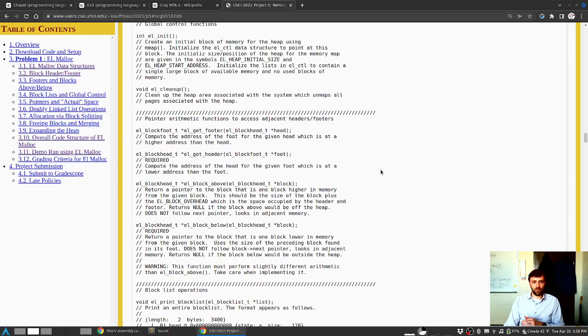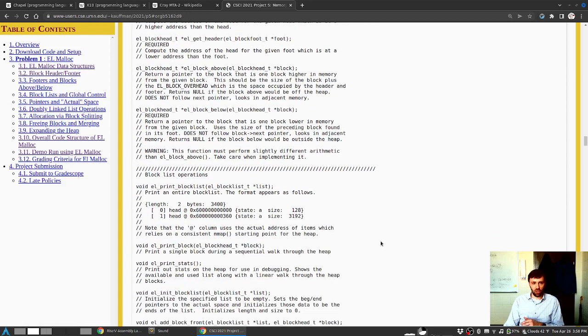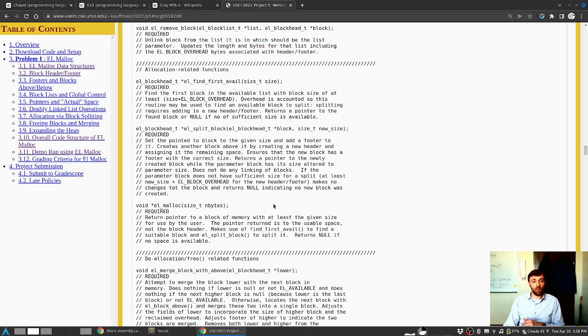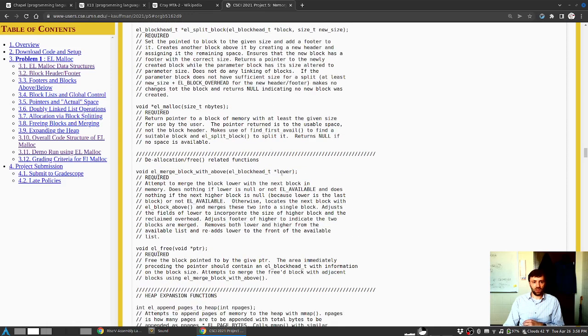The overall structure is given here. For instance, those initial functions to get headers and footers and blocks above and below. There are some required functions to add and remove blocks from the lists that are present there, some required functions to lead up to lmalloc to find available blocks and split them, and some required to support lfree, notably this merging function. So that is the project in a nutshell.